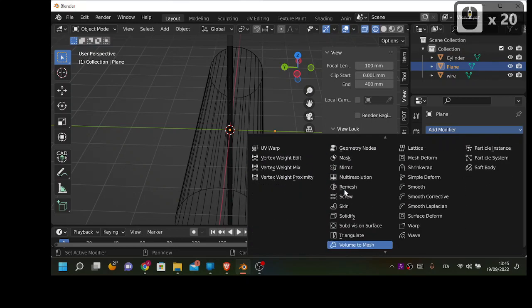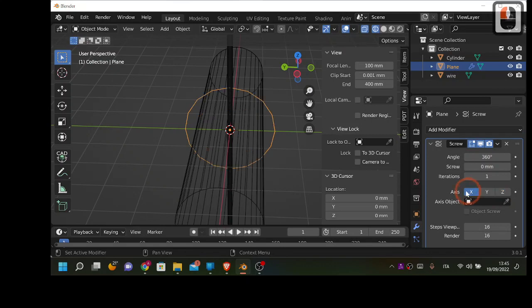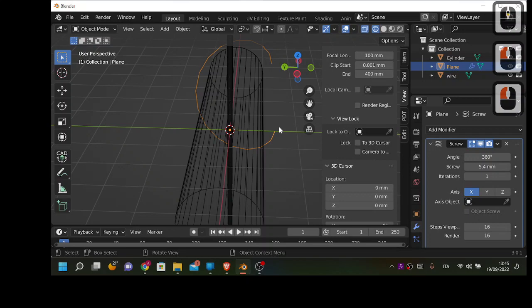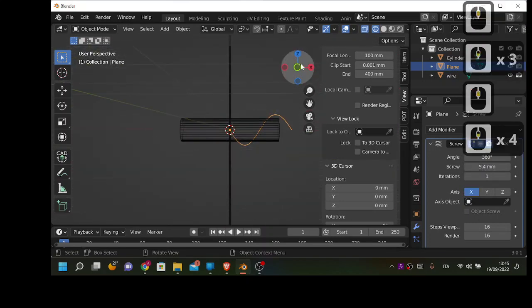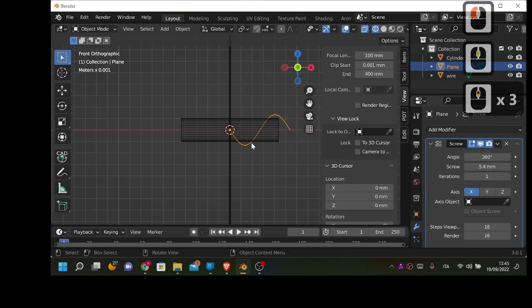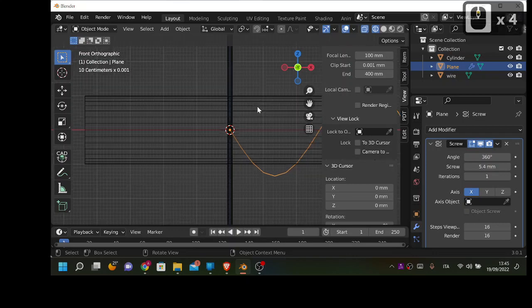So come here, Screw, around this one, which is my X axis, so that's why I'm choosing this, and then increase the value. You see it's moving. So you see, wonderfully, this is one kind of sine wave. Whenever you make the projection of the sine wave, you will get this one. Wonderful.